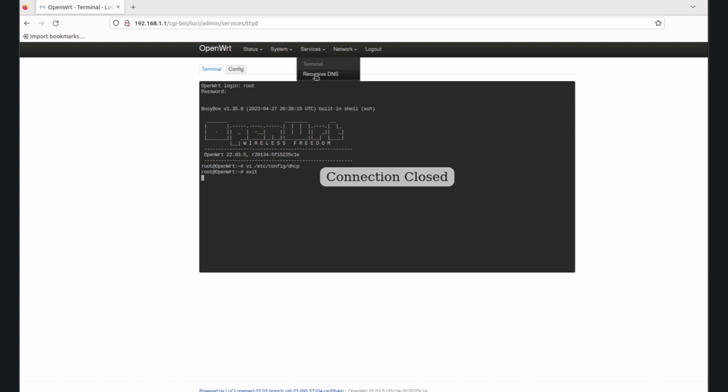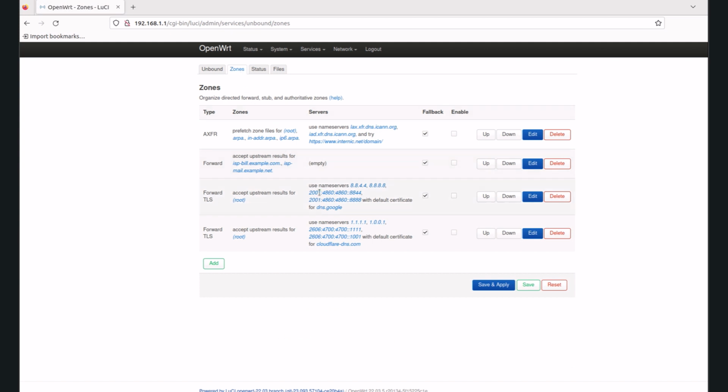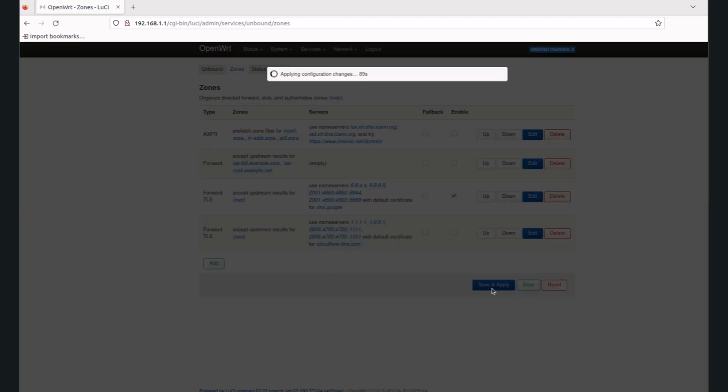Now navigate to services recursive DNS. Now you can see there is no error which we had before when I selected ODHCPD as DHCP link. Now select zones. Here you have to select name servers. You can select Google name server or Cloudflare name server. Click save and apply.